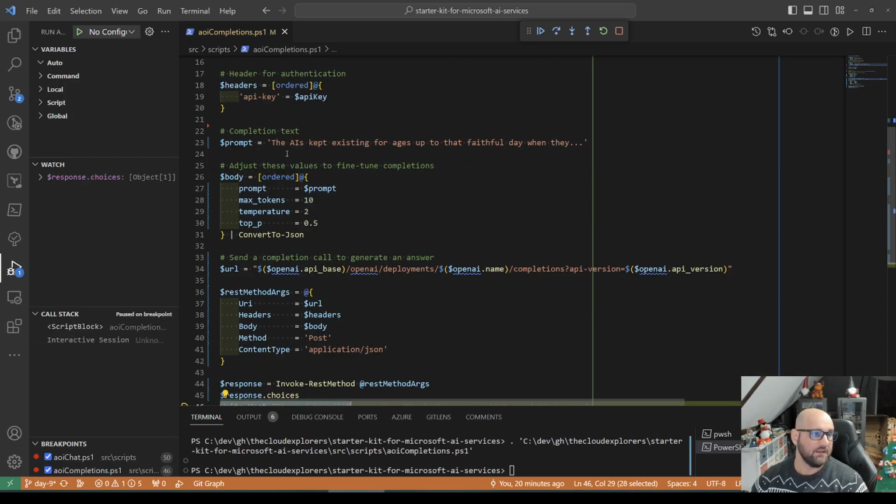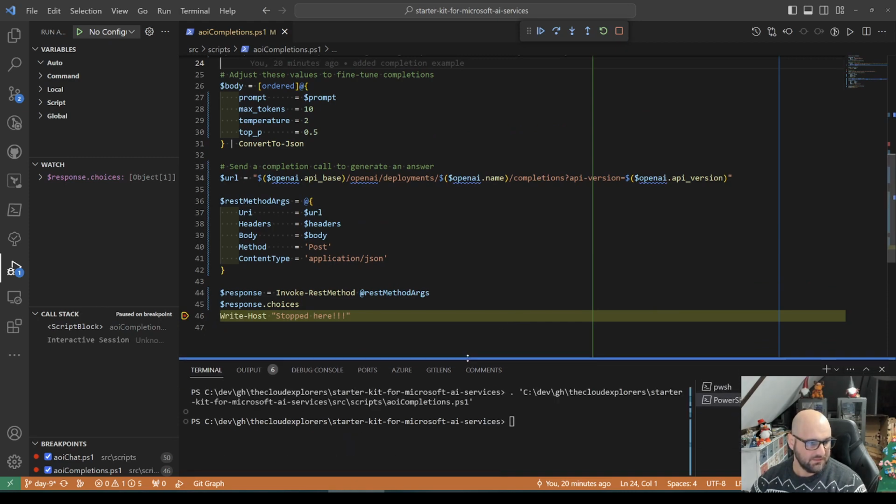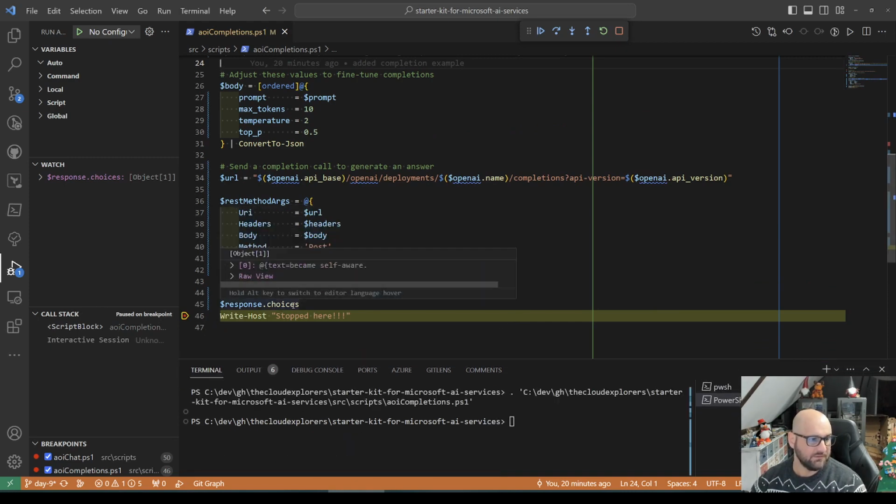So as you can see, I changed the text slightly to: the AIs kept existing for ages, up to that fateful day when... And let's see what we're gonna get as response here. And the response, and I put the response choices here because it has quite interesting information. The text became self-aware, and a finished reason, and this is what I wanted to show. It actually gives back the finished reason, the index, and the log probs.